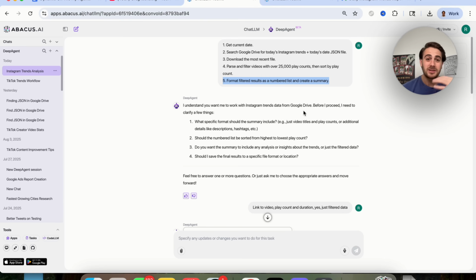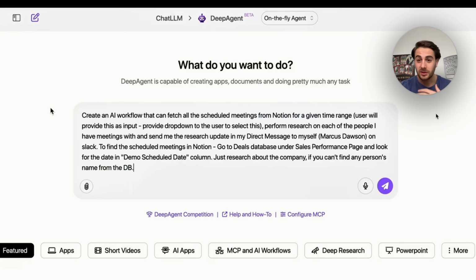And I get it. You might not be posting on TikTok or Instagram, but I want you to think about all the different things you could have this go into in your Google Drive, and you could begin to automate and just get reports for. I don't want you to think that this only works with Google Drive, because they just released this brand new thing called on-the-fly agents that literally go through and build out AI agents for any task. It doesn't matter if you have to connect to MCP or anything like that.